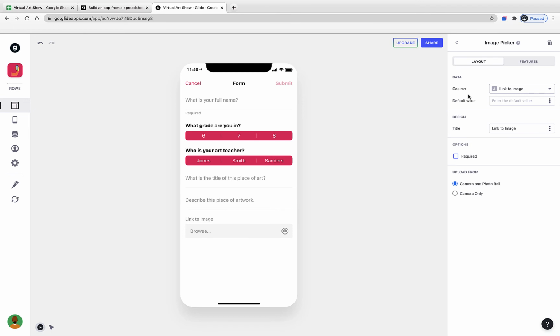The images automatically get uploaded into your spreadsheet as a link. So they're actually stored within Glide servers and they're posted as a link, but it does all that for you, which is nice. We just want to make sure that it's going into the image column, and the title can be whatever we want. So I'm going to say, upload the image of your artwork here. Okay, and we're going to allow them to add from their camera directly or from their photo roll.